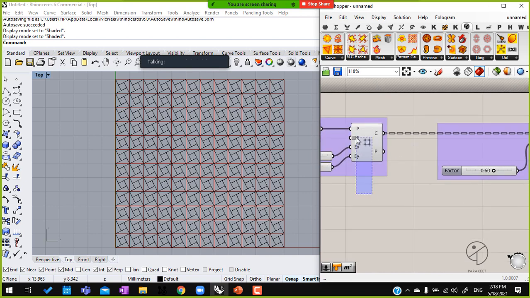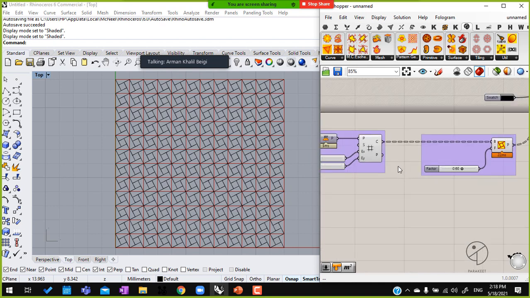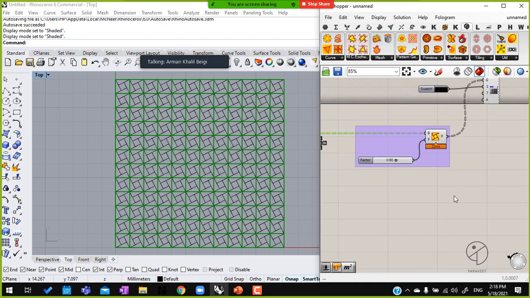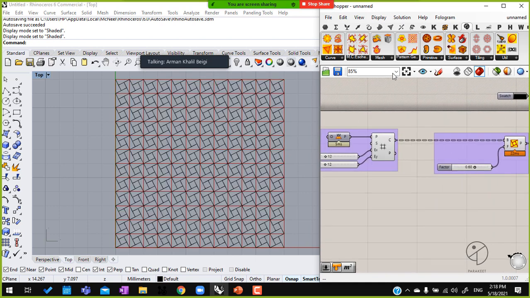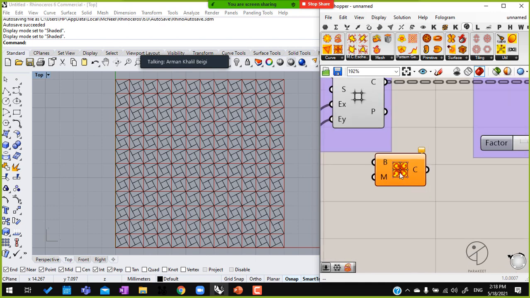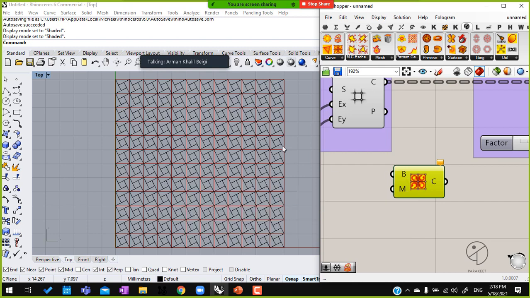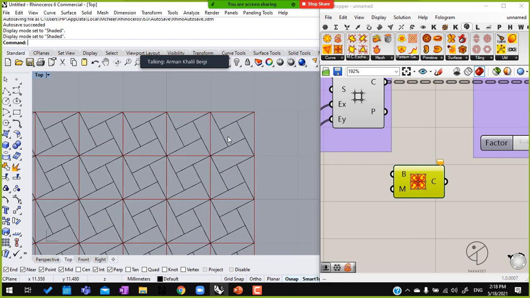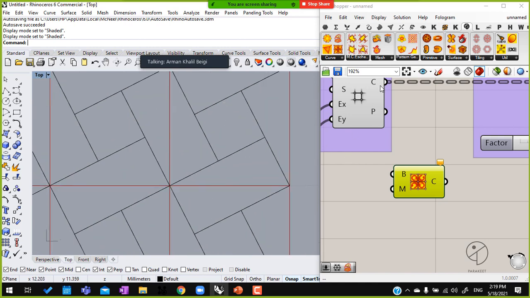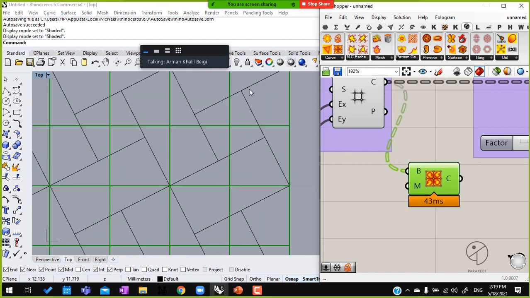Okay. As I stated, there are 4 modification methods you can apply either at the end of your tiling generation or at the end of your pattern generation. Let's start with a simple one. This is what we call the mirror subdivision component or mirrored subdivide quad. What basically is done here is we take each cell and we divide it into 4 subcells, 4 smaller ones.